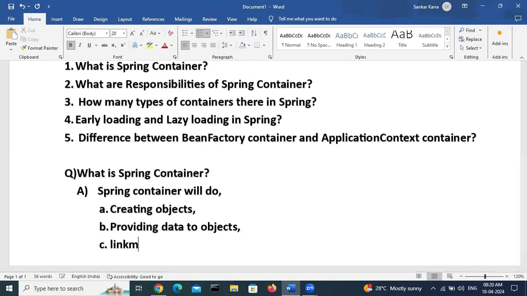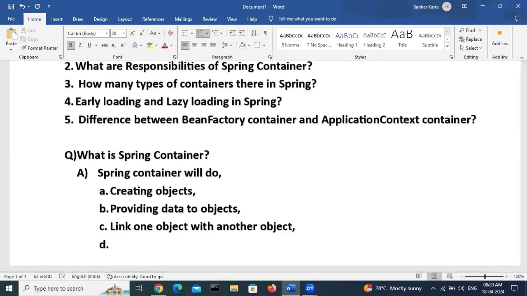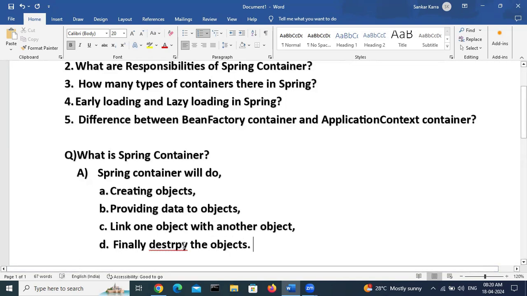Third point, link one object with another object. Finally, destroy the objects. What is Spring Container? Spring Container will do creating objects, providing data to objects, link one object with another object, finally destroy the objects.